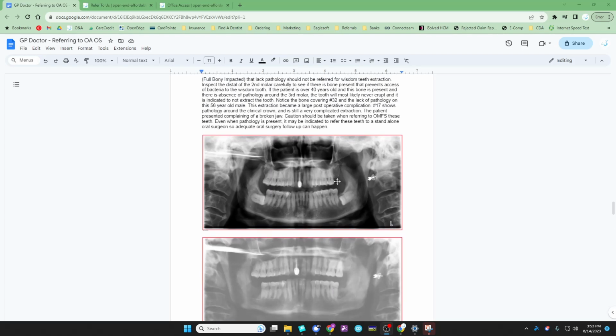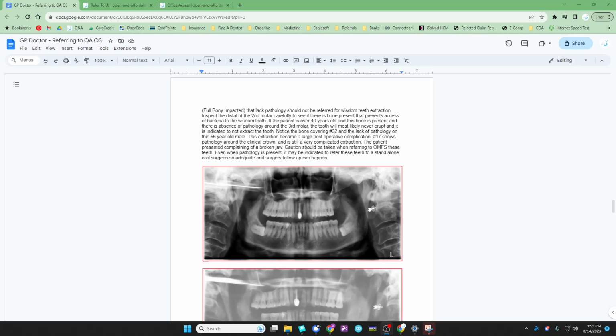There could be a little bit of justification for the extraction of number 17. Maybe there is a cyst around the tooth. You can make a case for that, but on 32, I don't see any pathology there, okay? So if the patient is over 40 years old and there is bone present around the clinical crown, 100%, then usually we're going to try to write that out.